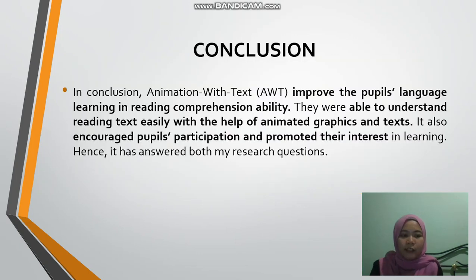In conclusion, animation with text improves pupils' language learning in reading comprehension ability. They were able to understand reading text easily with the help of animated graphics and text. It also encouraged pupils' participation and promoted their interest in learning. Hence, it has answered both my research questions.